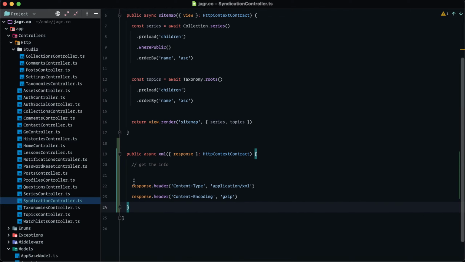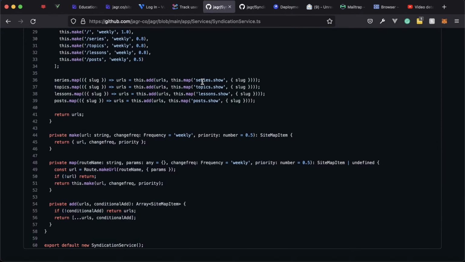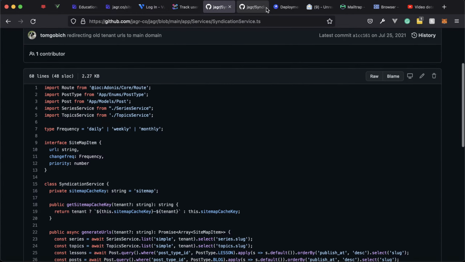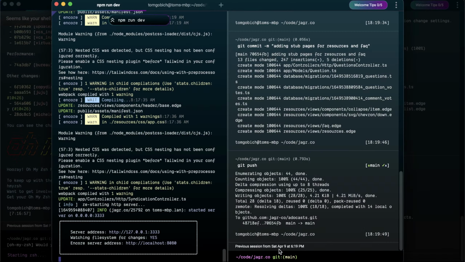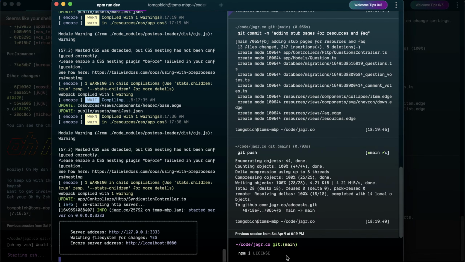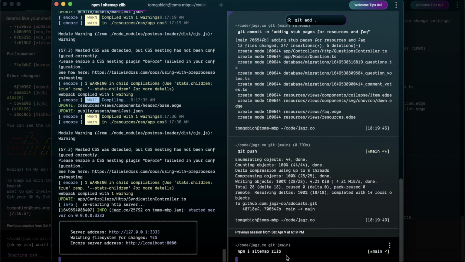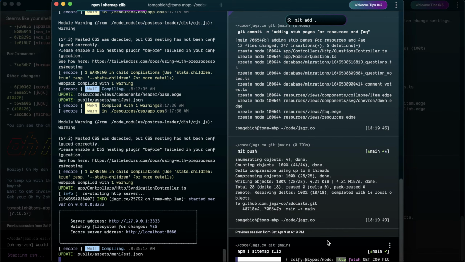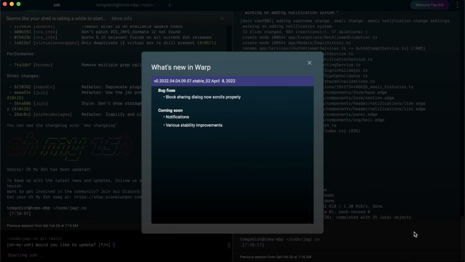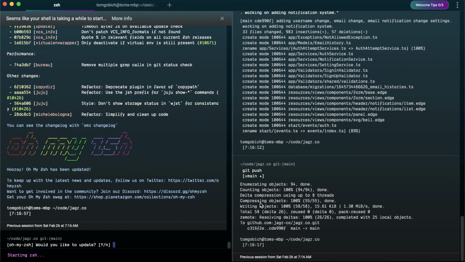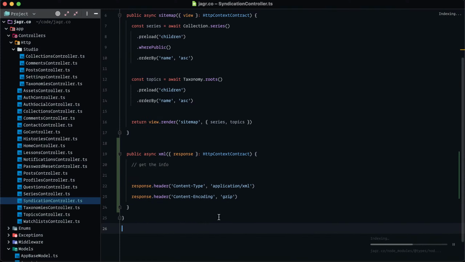Now, I believe I was using a package on the old one. So we have zlib for creating the actual gzip, and then we have, it looks like sitemap for creating the sitemap stream. So I'm going to go ahead and install those two dependencies. So that was npm i sitemap and zlib. Okay, looks like we have those.